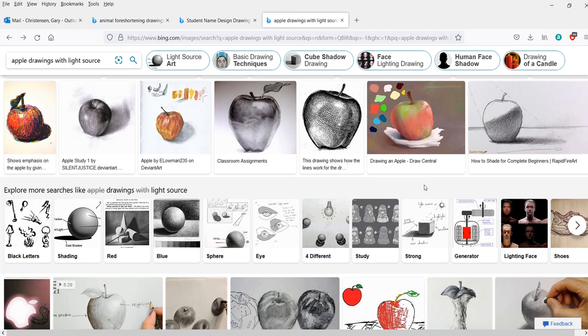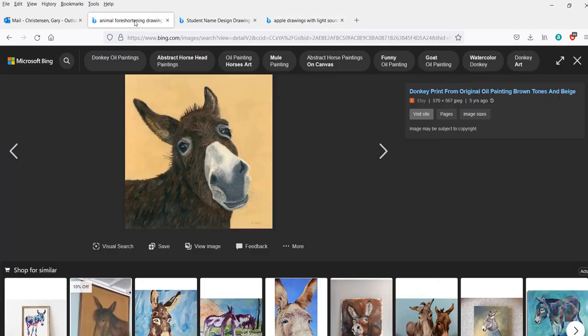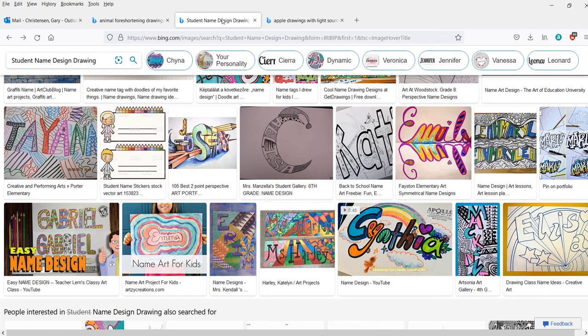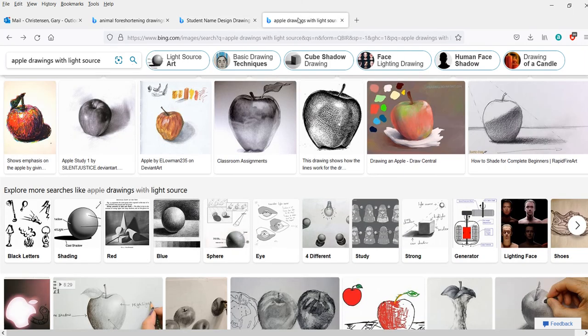All right, so look for that video and go for the foreshortening first, and then the name design or logo, and then your light logic.